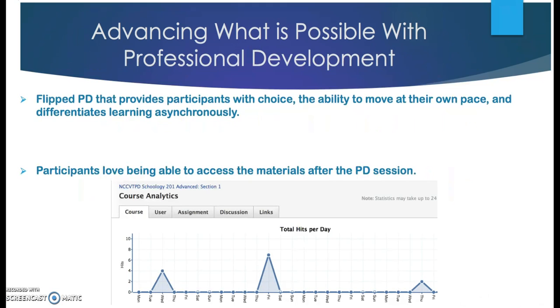First, I had to advance what was possible with professional development. I did this by providing staff with opportunities for flipped professional development that provided them with the choice, ability to move at their own pace, and differentiating learning asynchronously. Let's take a look at an example of a course that I created within Schoology that is Flipped PD.